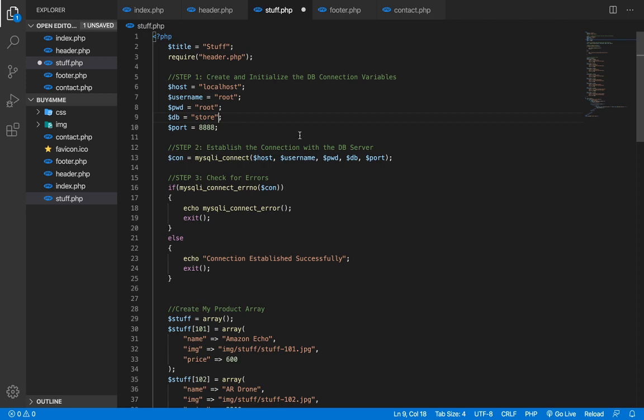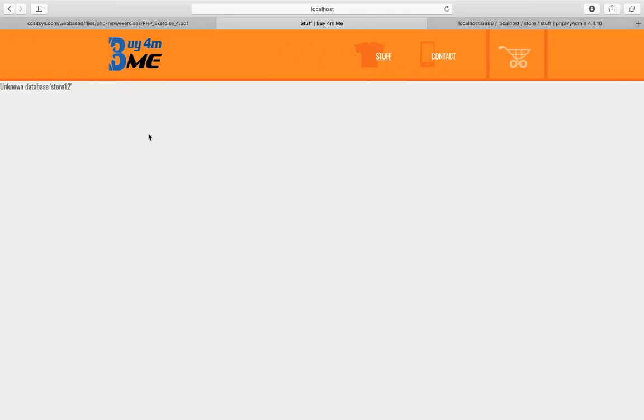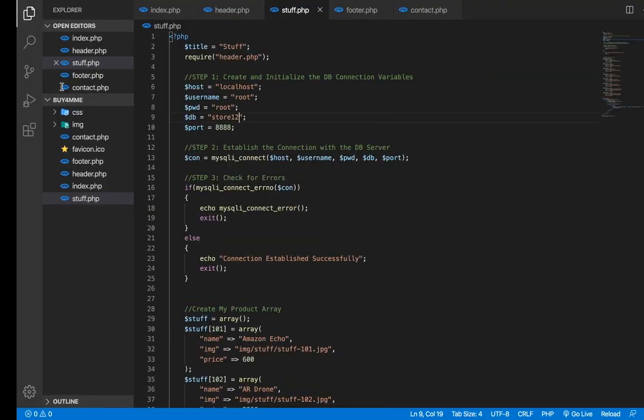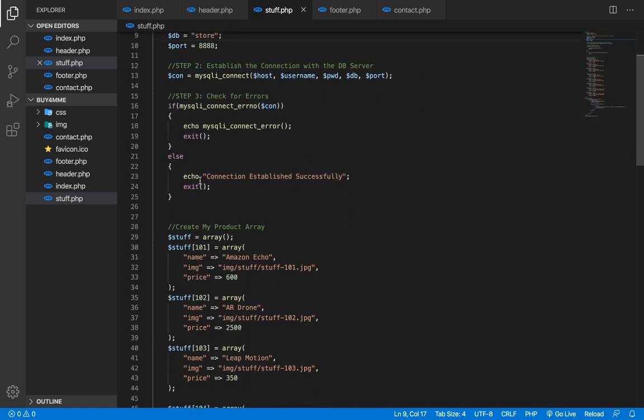Another one is if I change the name of the database. If I go back and refresh this, it says unknown database. That means it established the connection, but when it started looking in the database server to find your specific database, it was not available. So it will give you an error saying that the database doesn't exist. And otherwise, if everything is okay, it will continue and say, okay, yeah, you are okay.